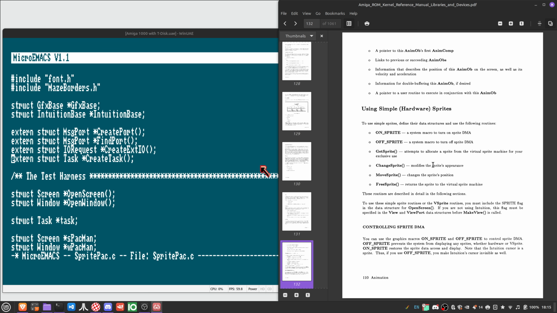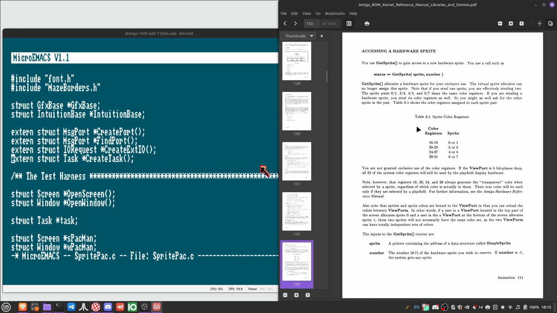We need to use ChangeSprite to modify the sprite's appearance for the different animation frames inside of PAC-MAN. And we need to use MoveSprite to move PAC-MAN across the screen, along with the ChangeSprite happening in parallel. When we're done with the sprite, we can tell the operating system that we're done with the sprite by using FreeSprite. You also have the ability to turn on and off sprite DMA so that you can gain DMA cycles when you're not needing to use sprites, but in our case it doesn't really matter here, so we'll just forget about it.